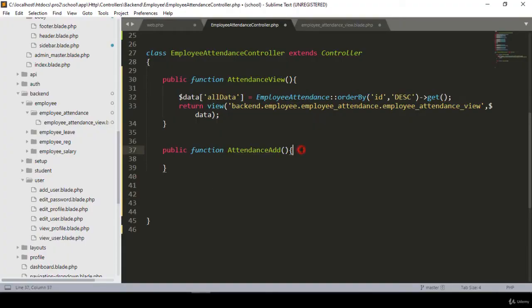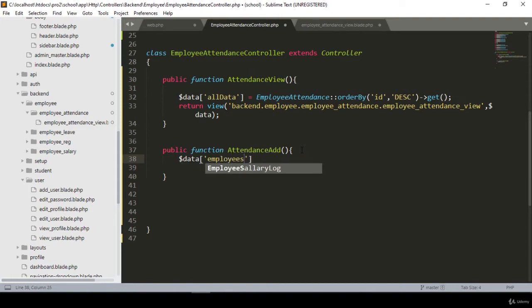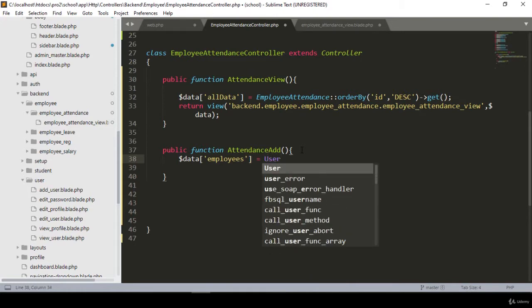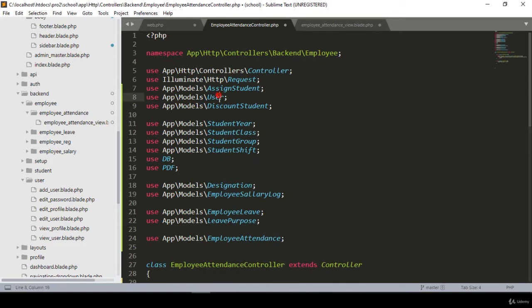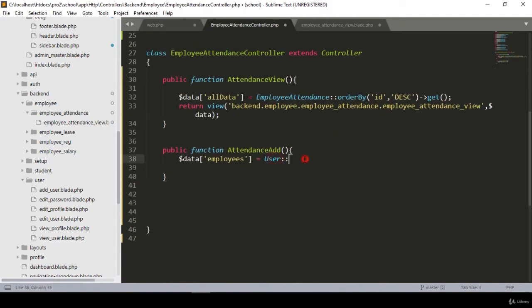For doing this, here I take a variable, I take it as data, and with the data area, the same procedure, I name it employees. And then our user model, because we have to get all the data from our user, right? I have also created our user model, and make sure you use that user. You can see I have also loaded our user, so now we can actually use this model.